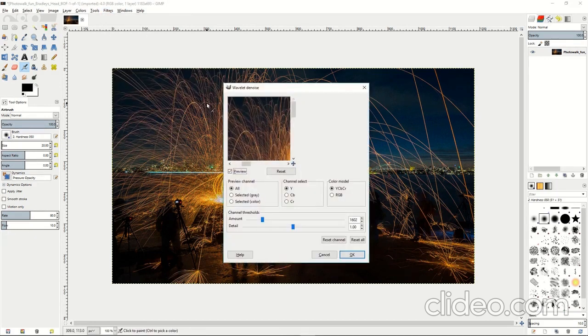Wavelet Denoise will allow you to bring up this dialog box that produces a better algorithm to remove the noise from your images. When you go into it, you can see a preview of the image and the noise that will get reduced. So you can move around and find where most of the noise is coming from.